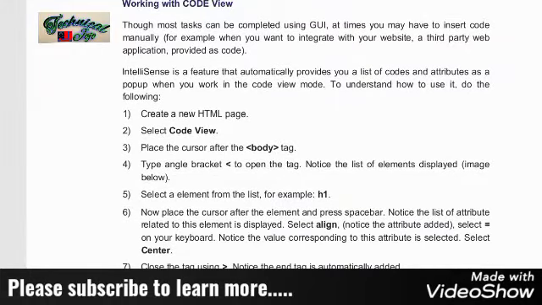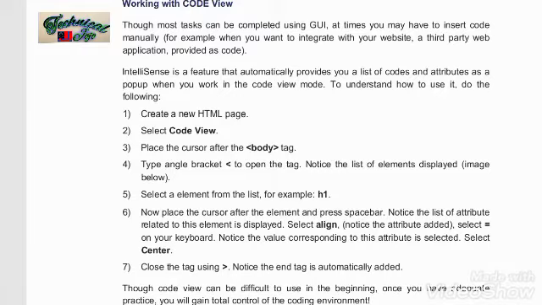Select an element from the list, for example H1. Now place the cursor after the element and press the space bar. Notice the list of attributes related to the element displayed. Select align. Notice the attribute. Select on the keyboard. Notice the value corresponding to the attribute. Close the tag. Notice the end tag is automatically added.